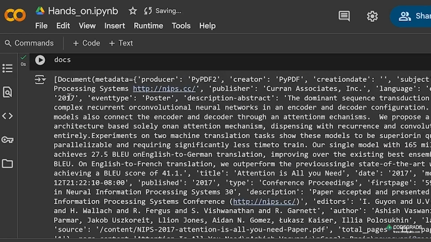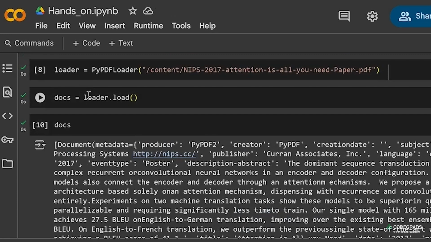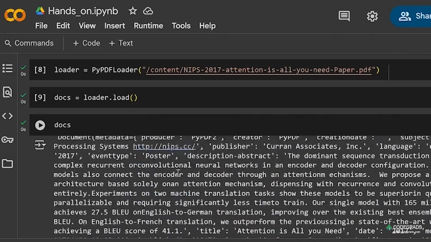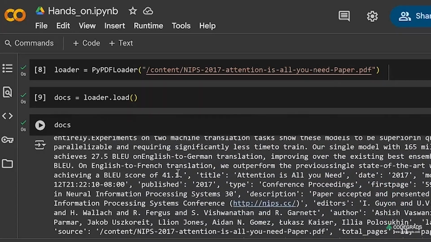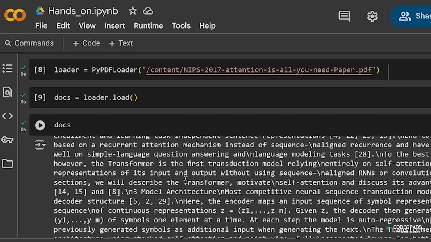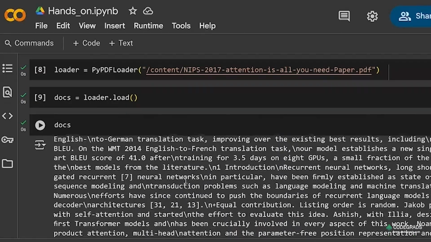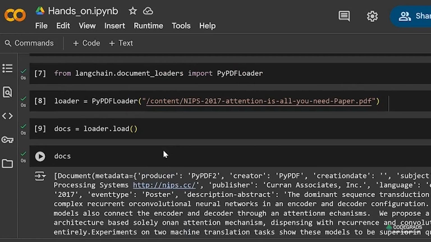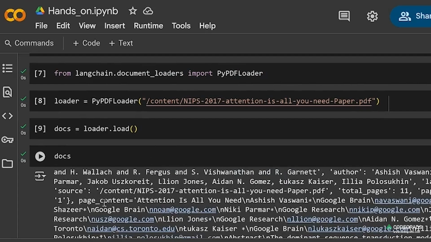You can see the document by PyPDF loader that we have loaded. We have metadata as well as different data available here. We have the page content. So this is our data now. We have converted our original data, which was in PDF, into a format where the LLM can accept it. So this is the way we can do that. We have the metadata and also the page content.